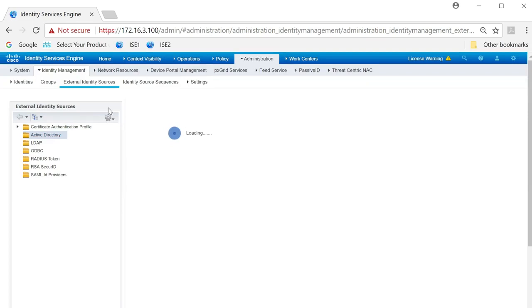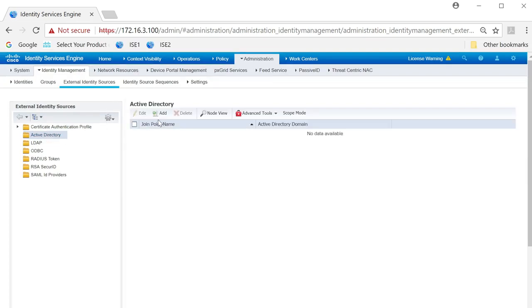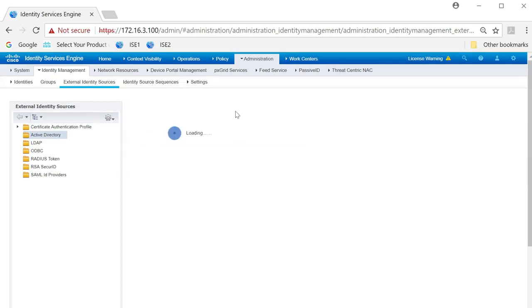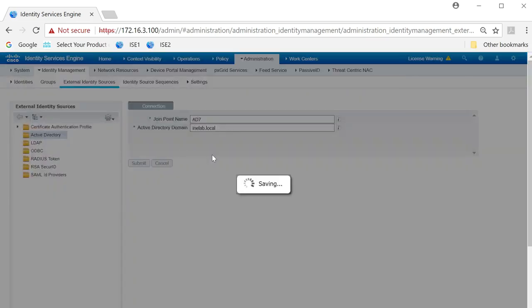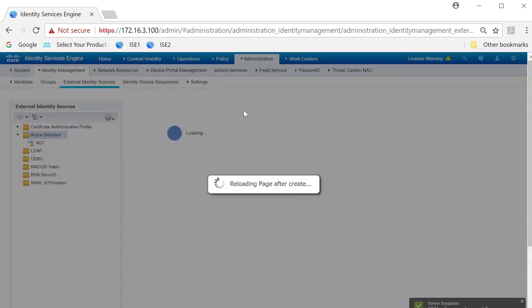Let's actually try to do the integration. So I'm going to click on Active Directory. We will say Add. I'm going to specify a local AD domain name. Now, first and foremost, I will have to give it a name, like a local value, let's say 87. Then a domain name. And then we will click on Submit.